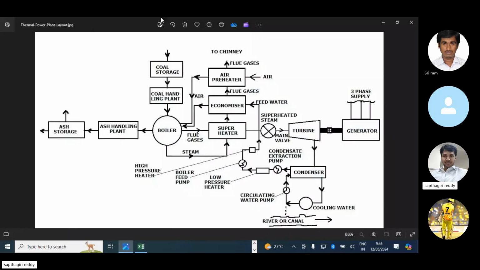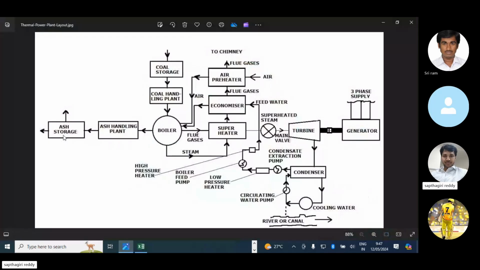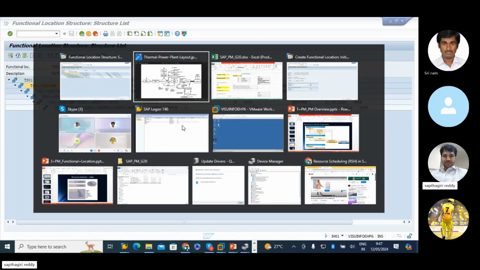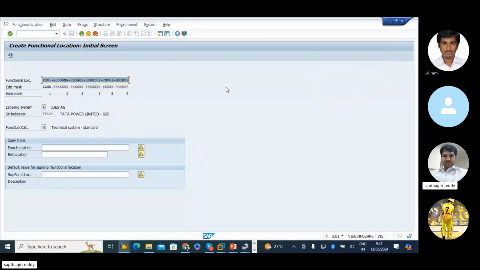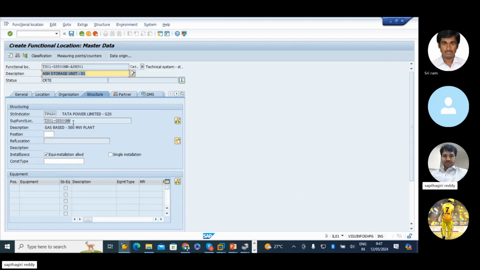Now you understood, you take any process, then you can structure it easily. Example, say you want to structure your ash handling unit. Ash storage, where will it come? Simple. You consider this gas base, under this coal storage unit. Instead of this coal storage, you go for ash handling unit. I'll go for this hyphen ash storage 01, ash storage unit 01. You can mention all these things, structure, everything.